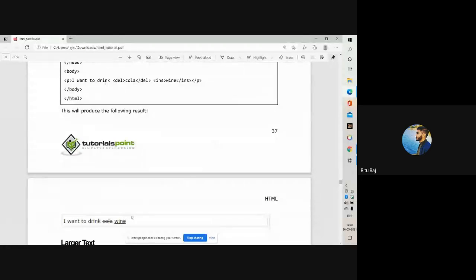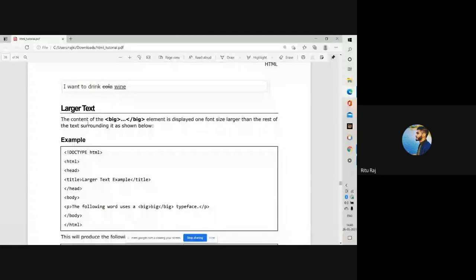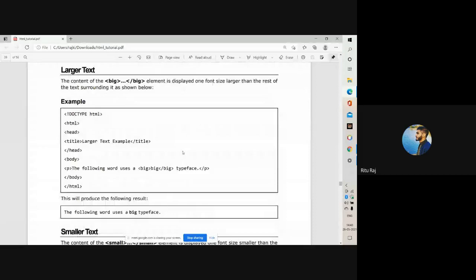Here the larger text. The content of the big tag element is displayed one quarter size larger than the rest of the text surrounding it. Here it is, the big. The title is larger text example. And here is big, and you can see the output. The following word uses a big type space.